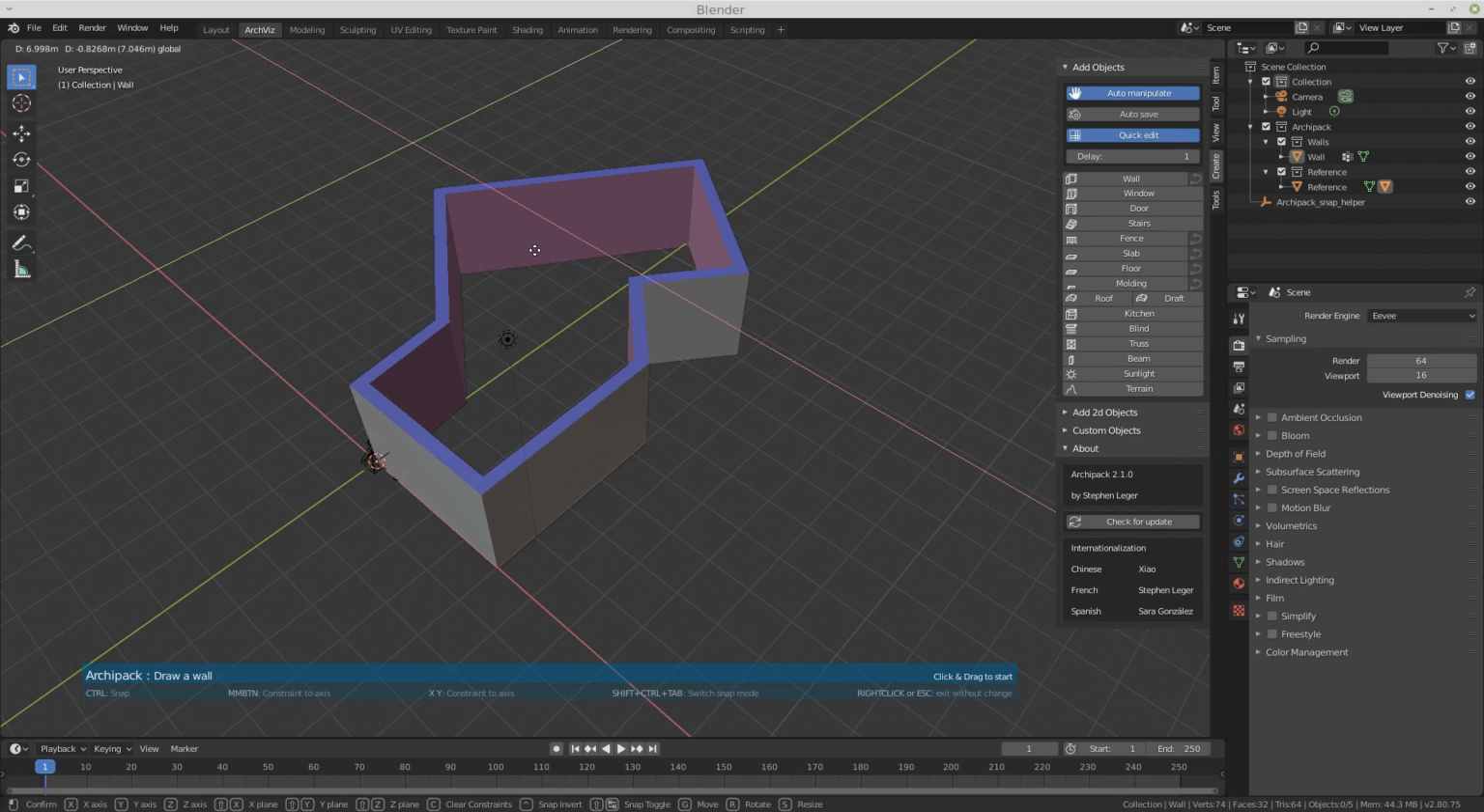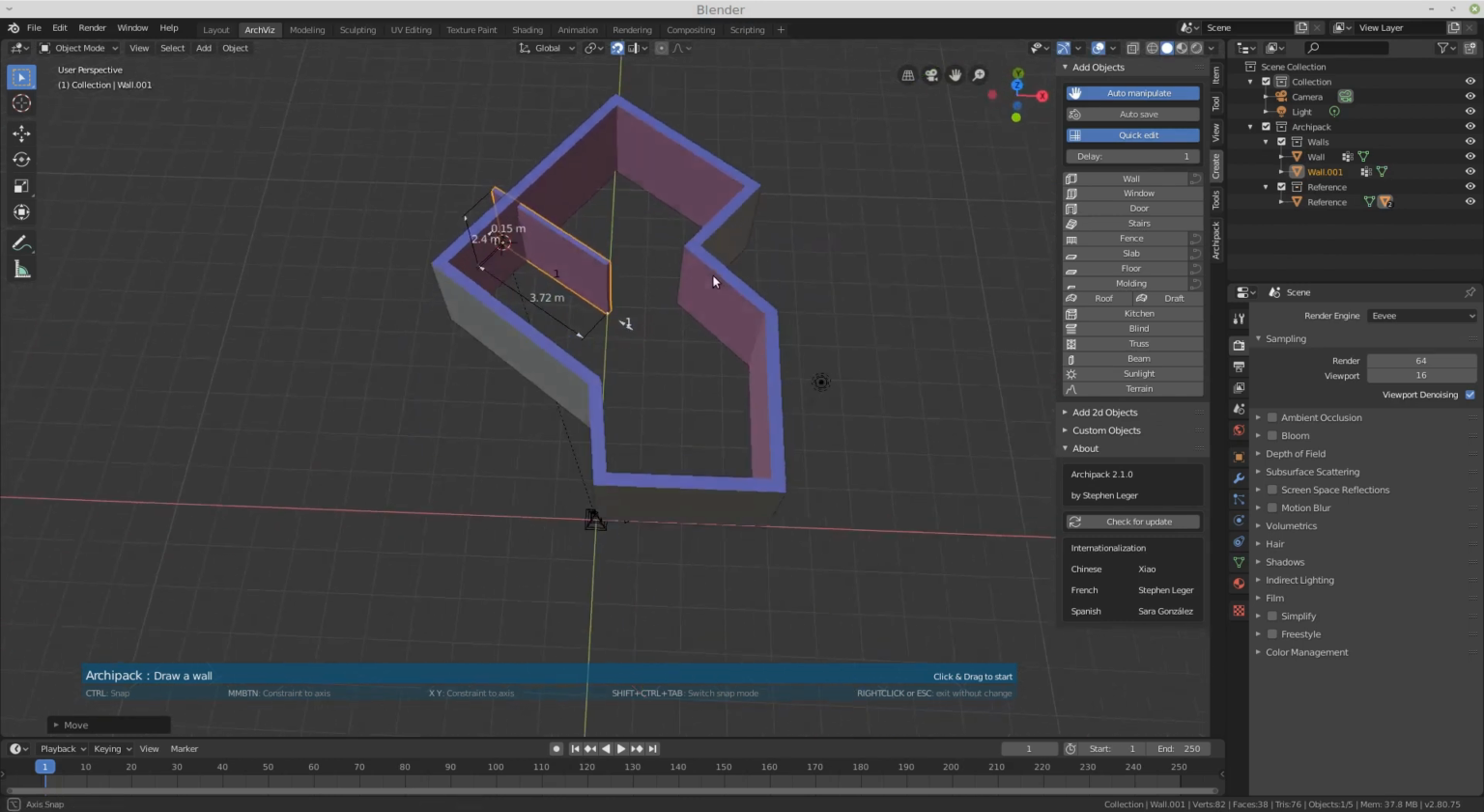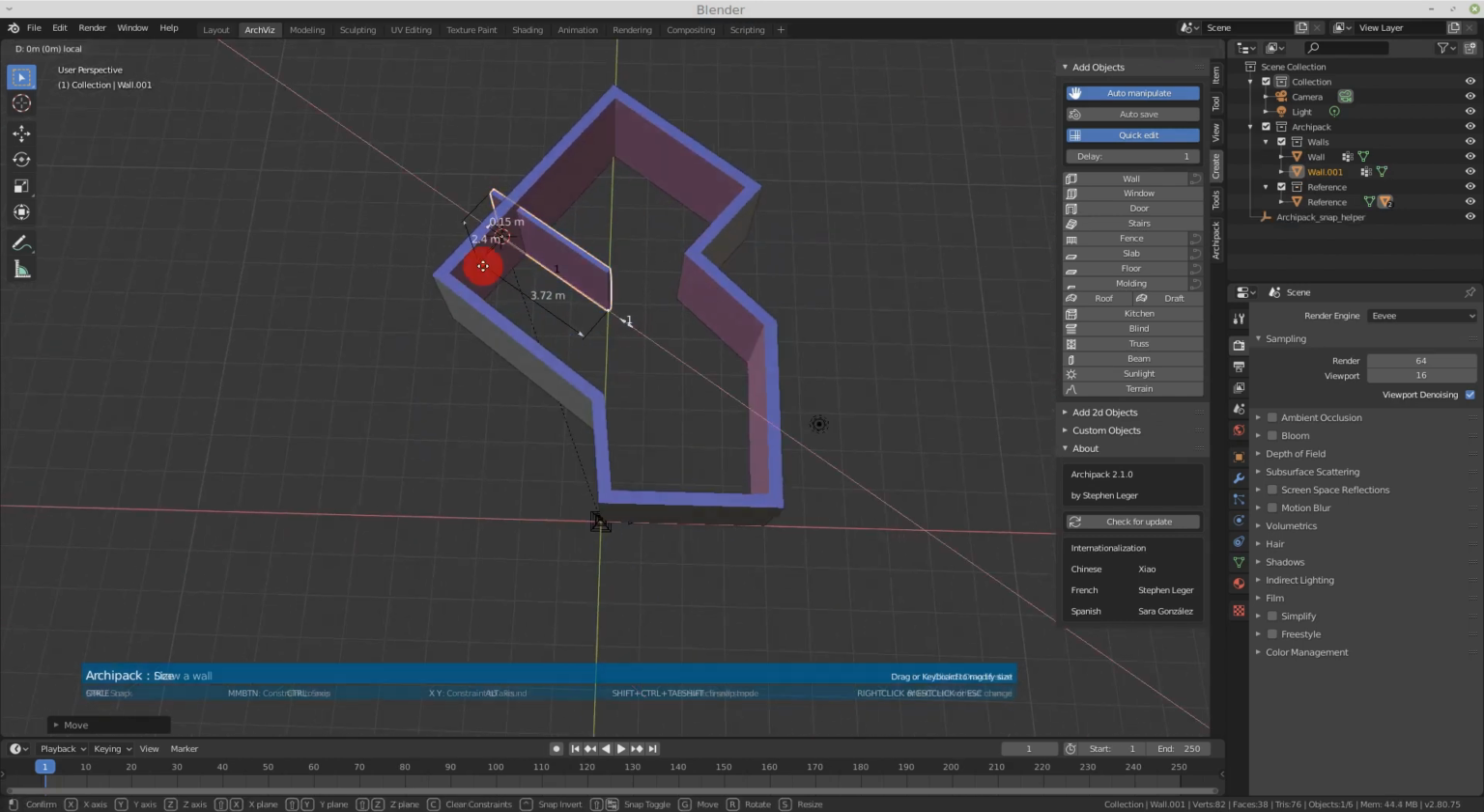If you want to add a wall somewhere perpendicular to the last one, stay with your pointer over the wall, click once and start to draw. As you can see, the red line is now parallel to your parent wall, and you're able to draw this way.